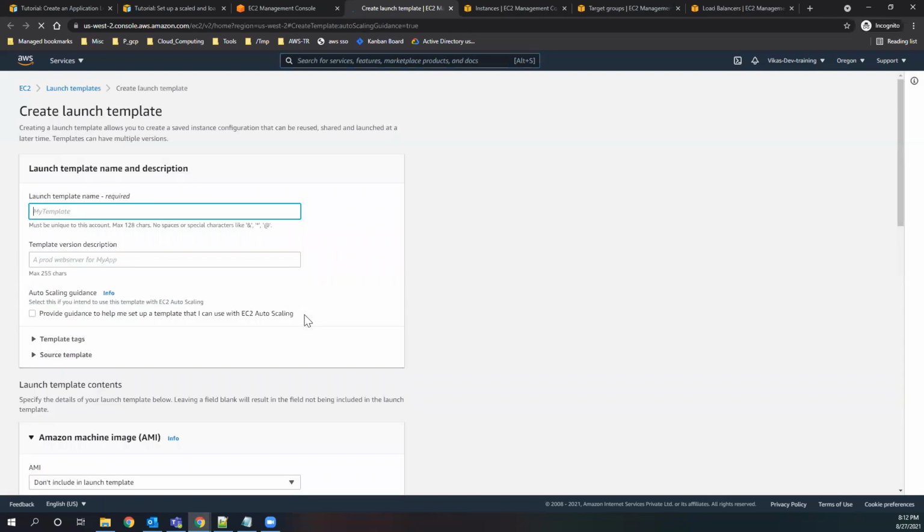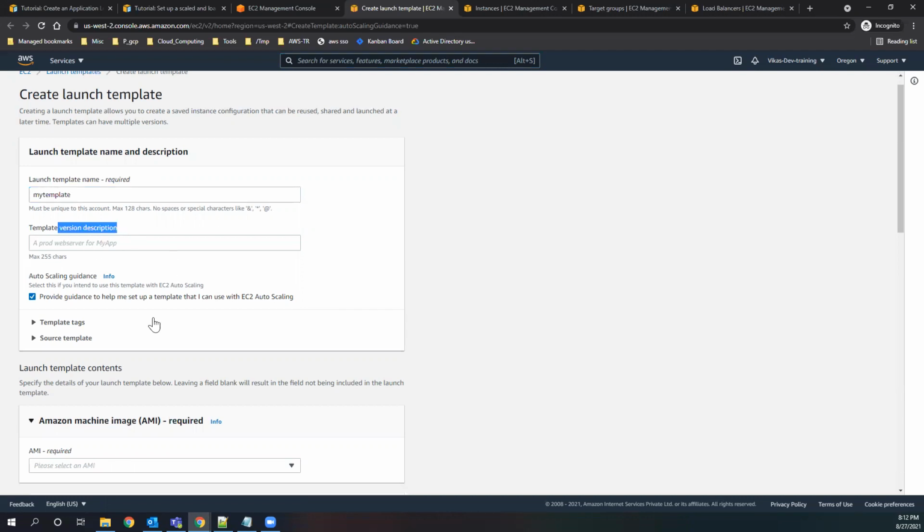That template will be used to create new EC2 instances depending upon the requirement. There are actually a lot of options depending upon the requirement. We'll go through some of the common ones, I guess. So give it a name. Yeah, my template, that's fine. Template version: if you have multiple templates, you can give it, not a problem.